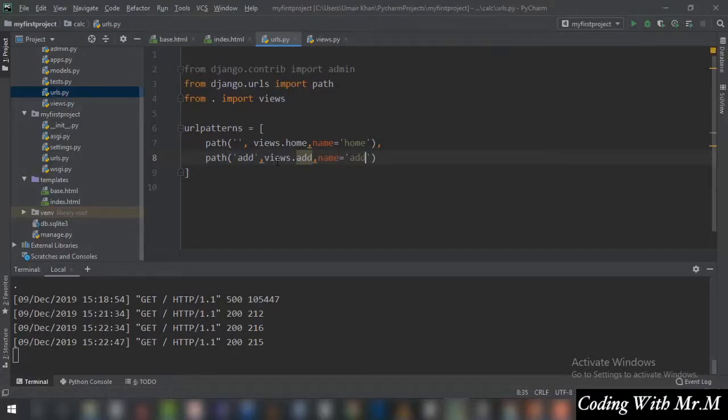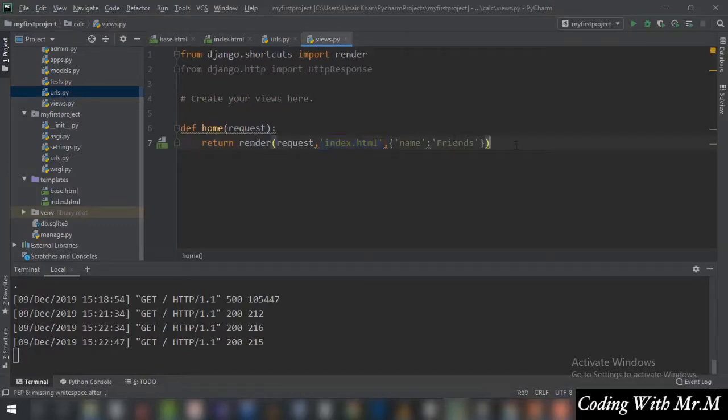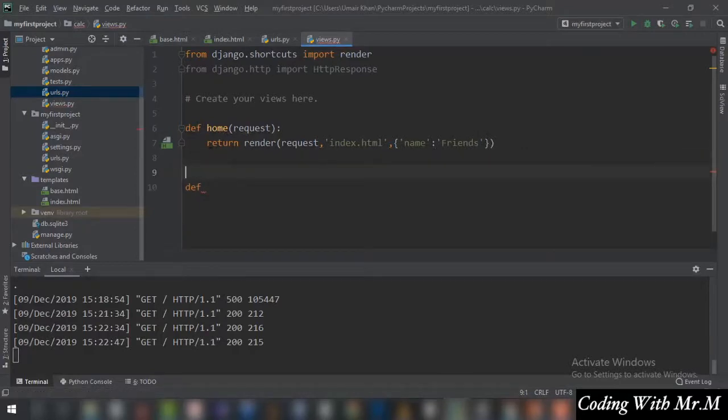What this path is doing right now is that it will perform the add operation in a function named add in the views.py. But for now, we have not created any function named add in the views.py. So we will create the function add in the views.py. We'll just go on to views.py, move here, and add one more line space. All right, good enough.